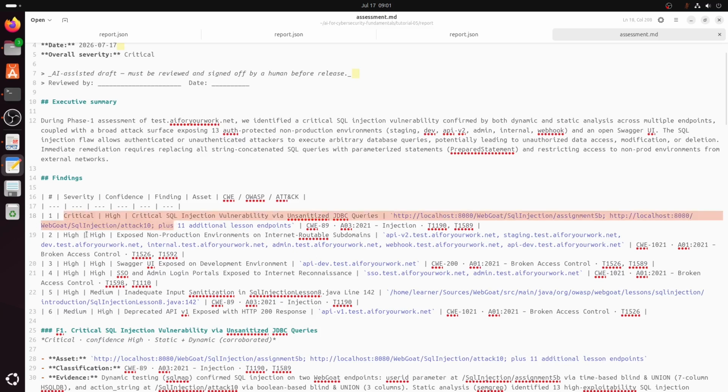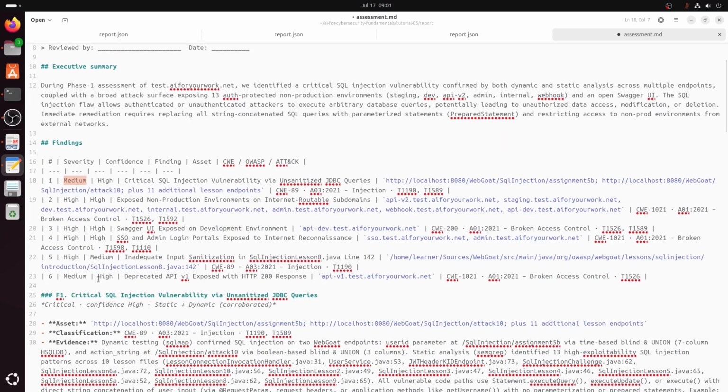Quick example. Say I think this finding is actually just medium, not a high, for this client's setup. So I open the Markdown, change the severity, save it, done. That's human in the loop. Right there, the AI proposed, I disposed.